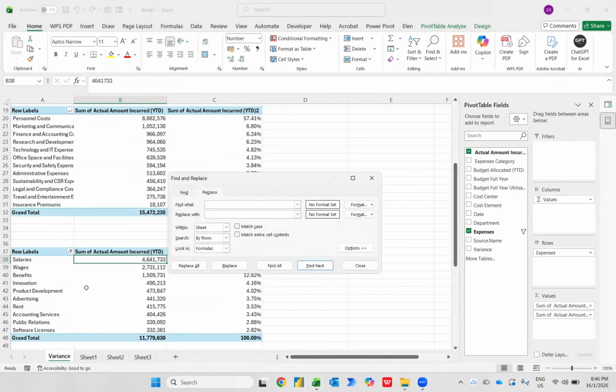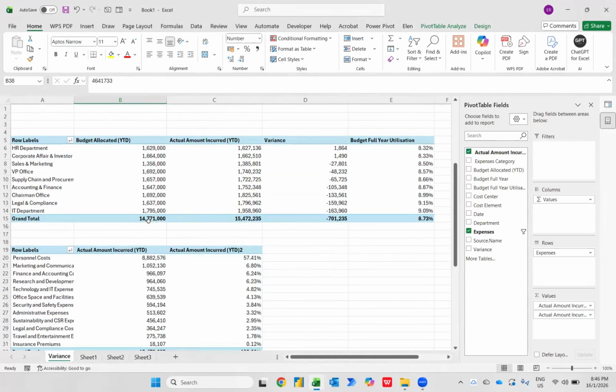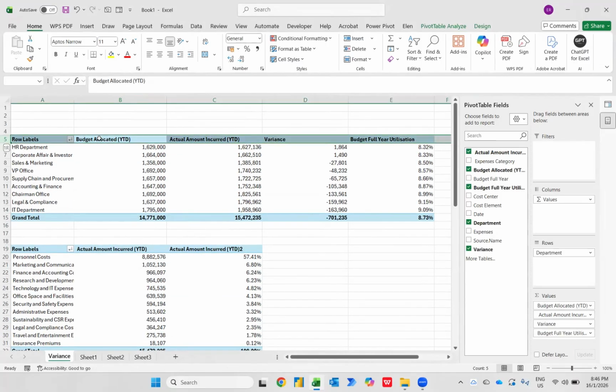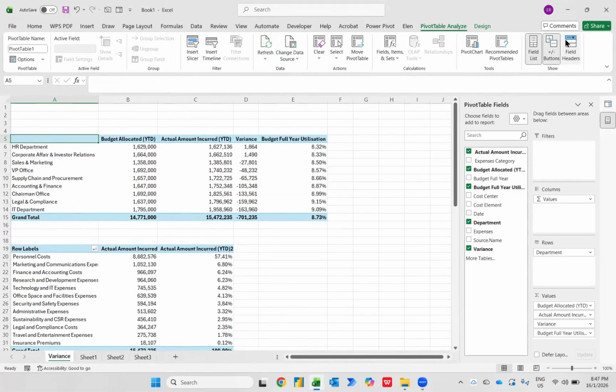So Control H, I write here "sum of", and then replace with a space, replace all. What happened is it actually removes all the "sum of". Okay, so yes, budget allocated, let me center align it, and this one I don't want the row label, so I'll just turn it off.